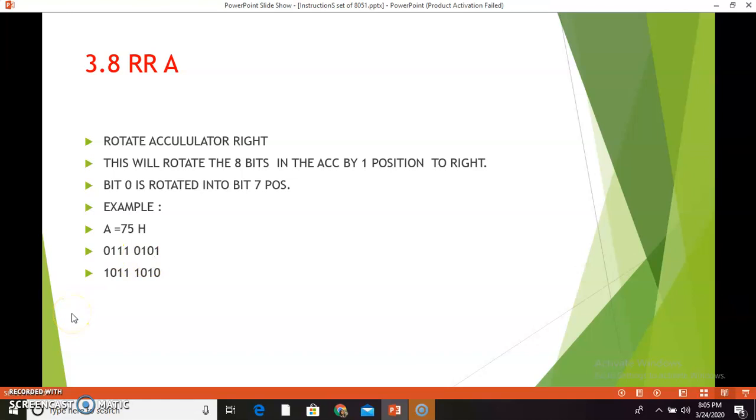But this is rotate to the right. So if you are rotating it to the right, bit 0 is rotated into the 7th position. You can see that D1 will now become D0, D2 will become D1, D3 will become D2. So like that you will get the value as 0, 1, 0, 1, 1, 1, 0, and lastly 1. It means D0 will become D7. You can see D0 here was 1. It will now become D7.